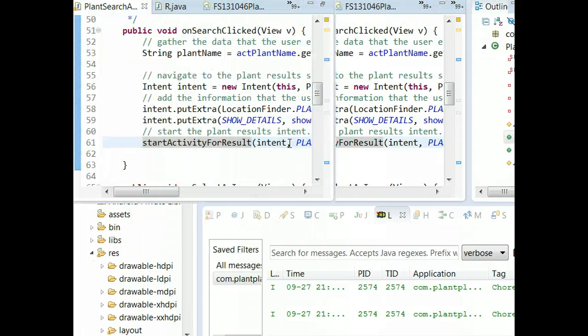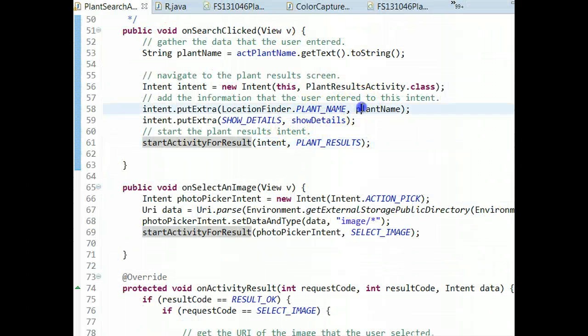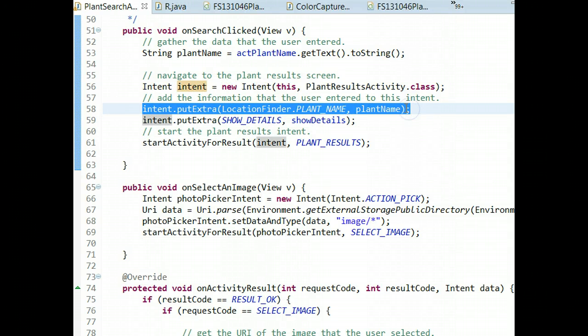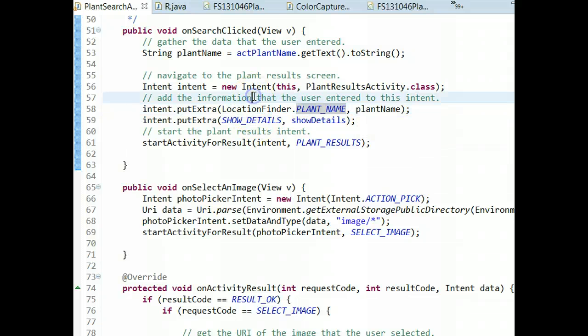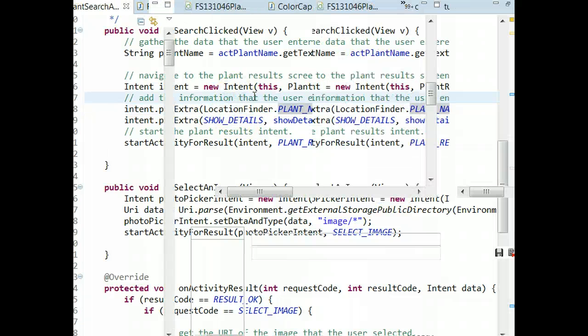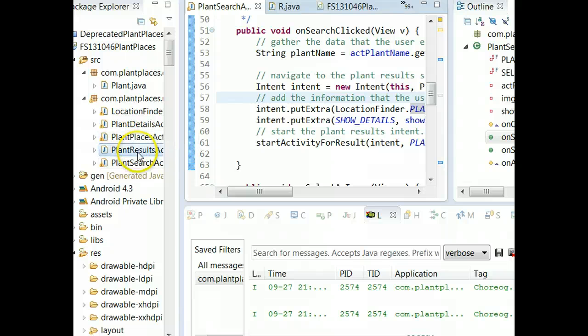Control M again, and we see that it is passing in an extra in the intent associated with the name plant name, and that is the name of the plant that we're searching on. So we should use that in our search result. So I'll remember, okay, LocationFinder.PLANT_NAME is the constant we're using here. I'm going to Control M and go back to my result.